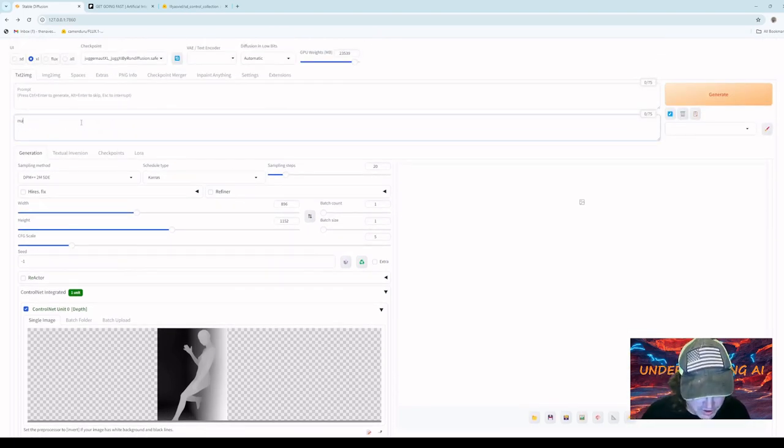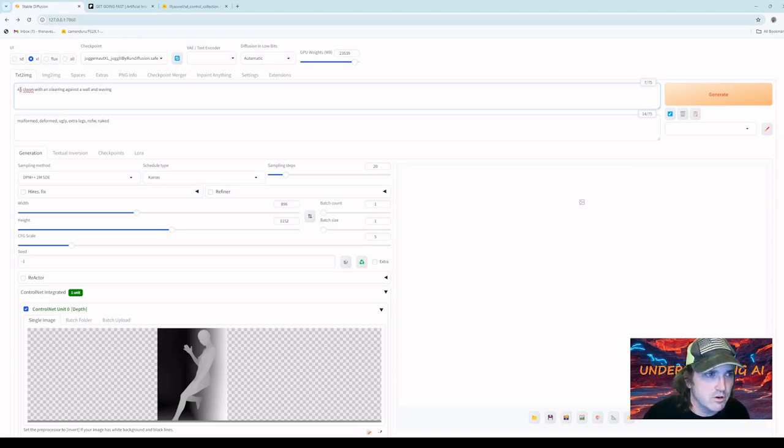Same thing. Let's put our negatives in here. We don't want malformed. We don't want deformed. Ugly. We don't want extra legs. We don't want not safe for work, and we'll just put in there naked. We don't want naked. Okay, now we're going to say man leaning against a wall and waving. Let's say a clown. Let's do a clown with a large nose and an orange afro.